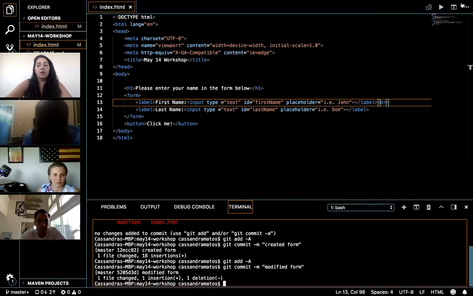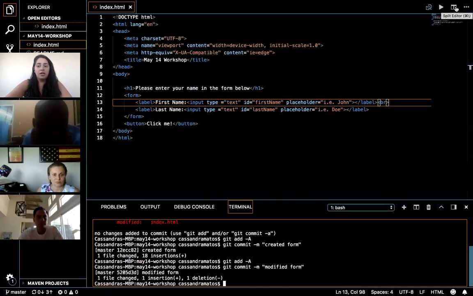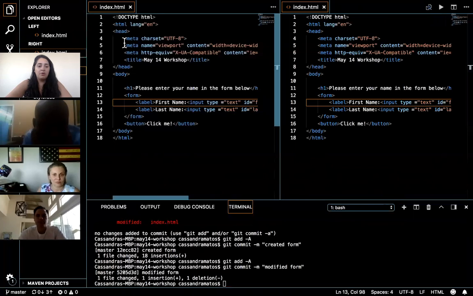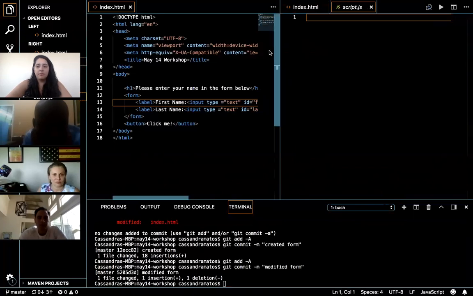Okay, so now I'm going to go ahead and add some CSS to my HTML. I'm going to use the split editor so I can see both of the files at the same time.